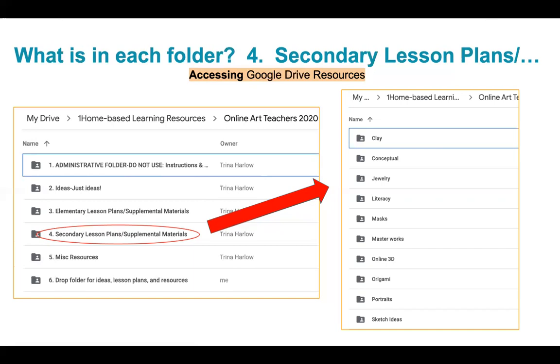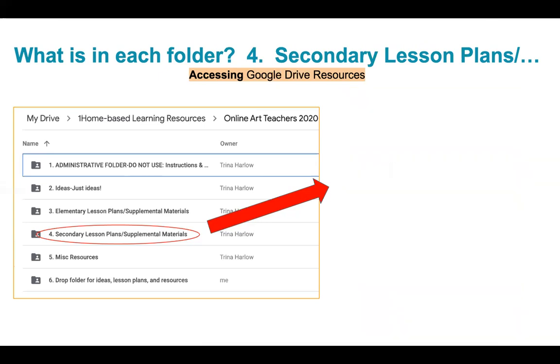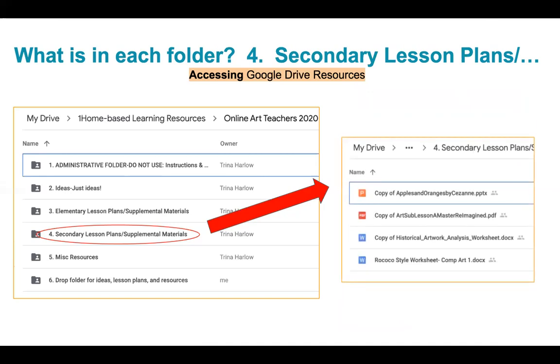So just as we did for the first 2 folders, if you click on the 4th folder called Secondary Lesson Plans and Supplemental Materials, you will go into that folder and you will see a bunch of subfolders that range from clay to literacy, online 3D, and sketch ideas. Once you click on one of those folders, it will take you in to what is available.